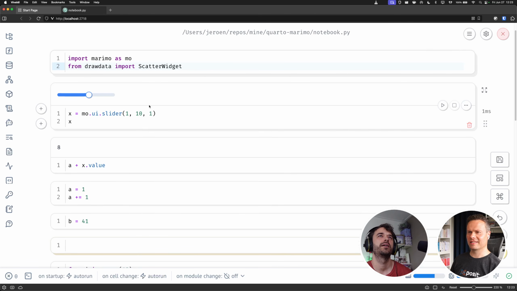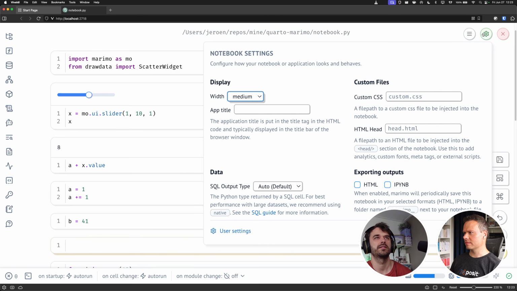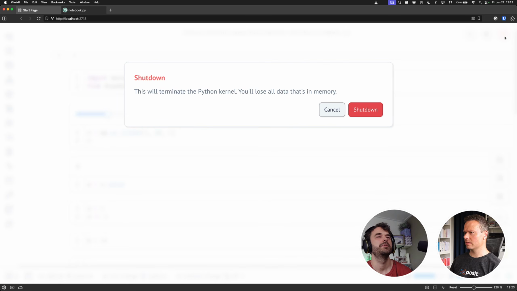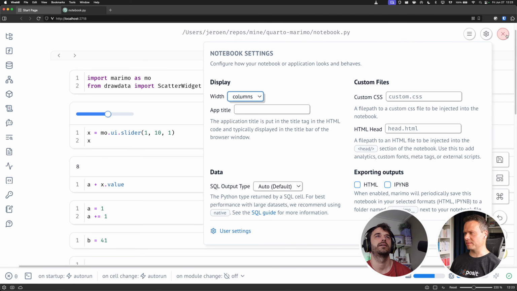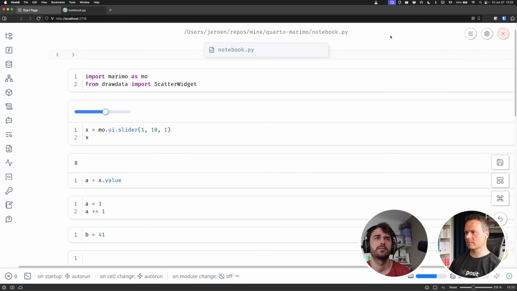Could you go to the hamburger icon on the upper right hand side? Sorry, the cog, the cog that's next to it. There's a display part of the menu there. Could you click it, and go to columns instead? You accidentally hit something else. All right, no worries. Could you zoom out a bit now, I guess in the browser?